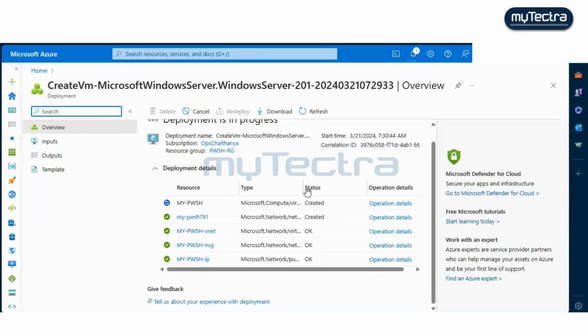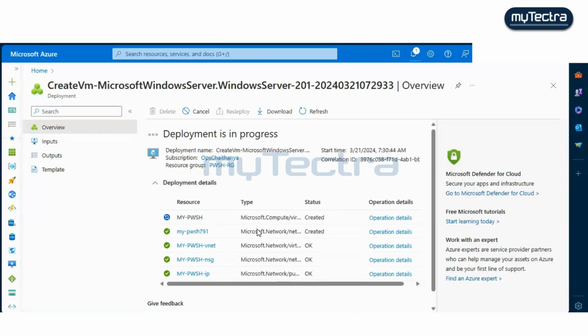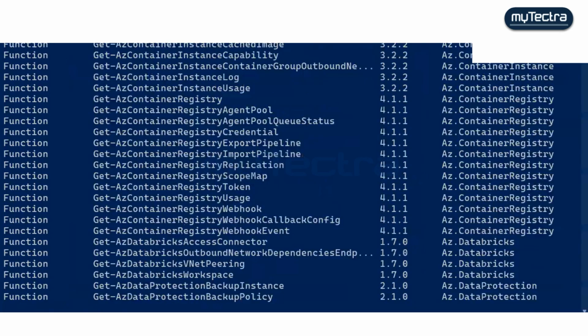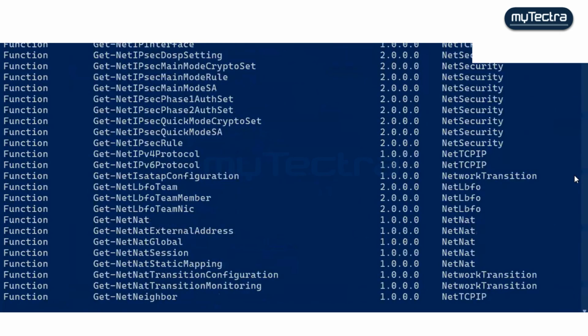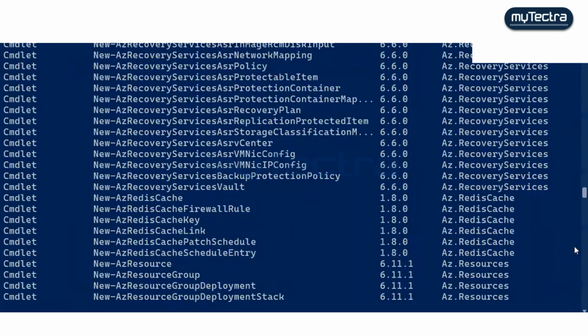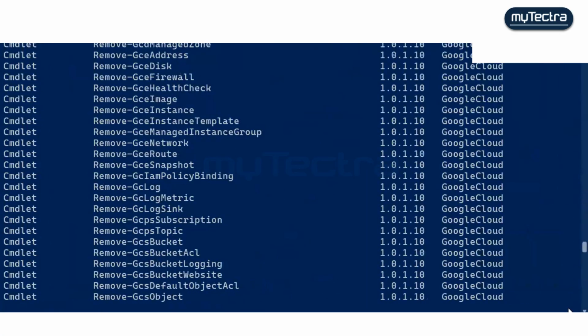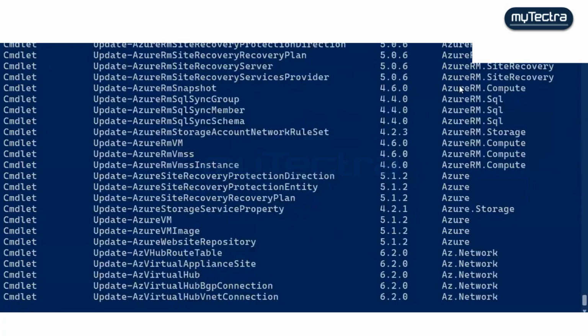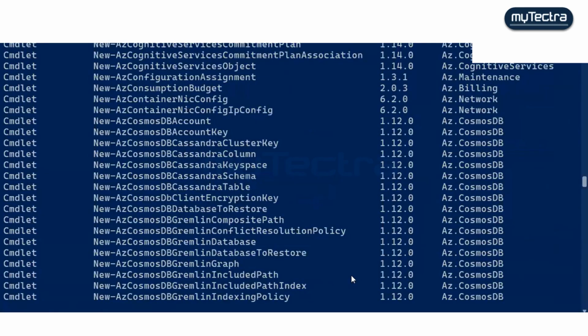I think it was getting ready. If you can observe the screen, sometimes there are functions, sometimes cmdlets, and on top of it some other things. It was not showing it. Okay, let me run as administrator.